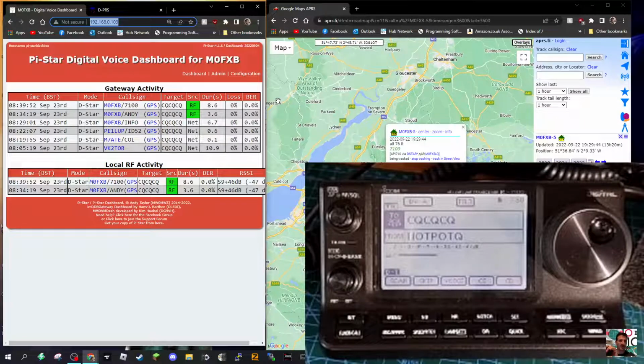M0FXB, welcome to my channel, and we're looking at setting up DPRS TX on our ICOM 7100, and you can see now that it's appearing on APRS.fi here. It's got my ICOM 7100, and the info there under M0FXB-5, so it can be done using DPRS.